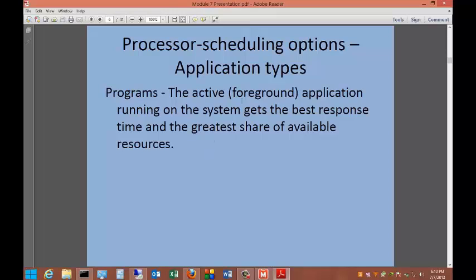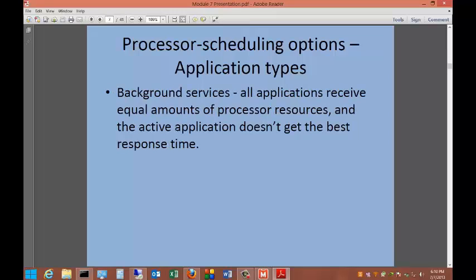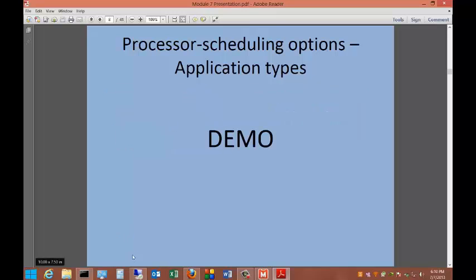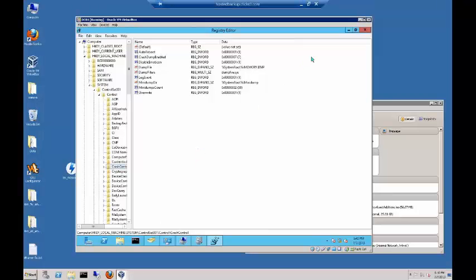For programs, the active foreground application running on the system gets the best response time and the greatest share of available resources. For background services, all applications receive equal amounts of processor resources and the active application doesn't get the best response time. So let's take a look at that.